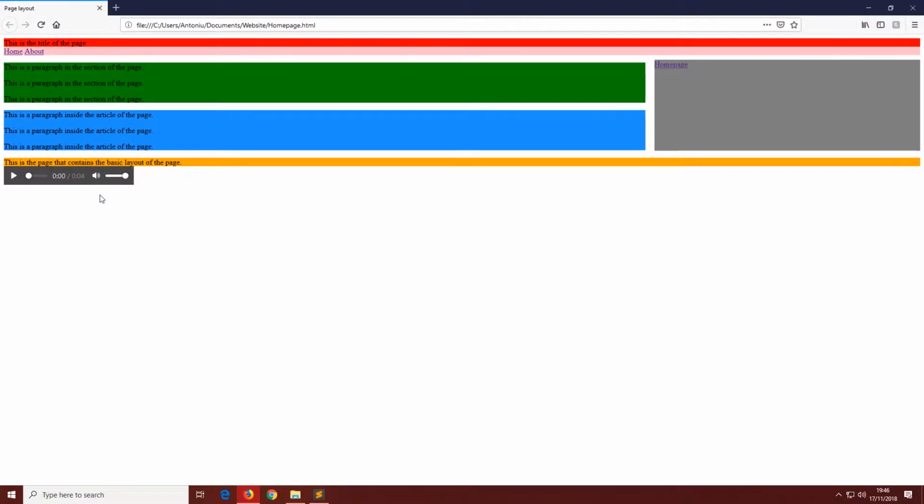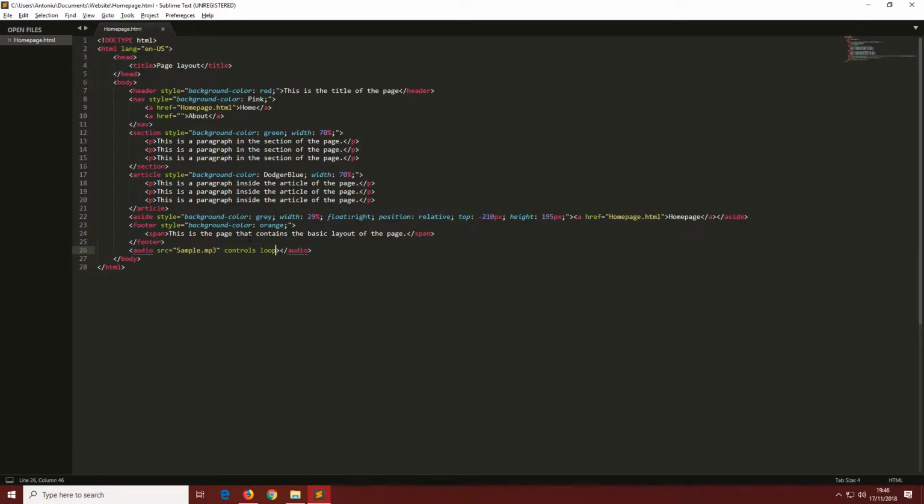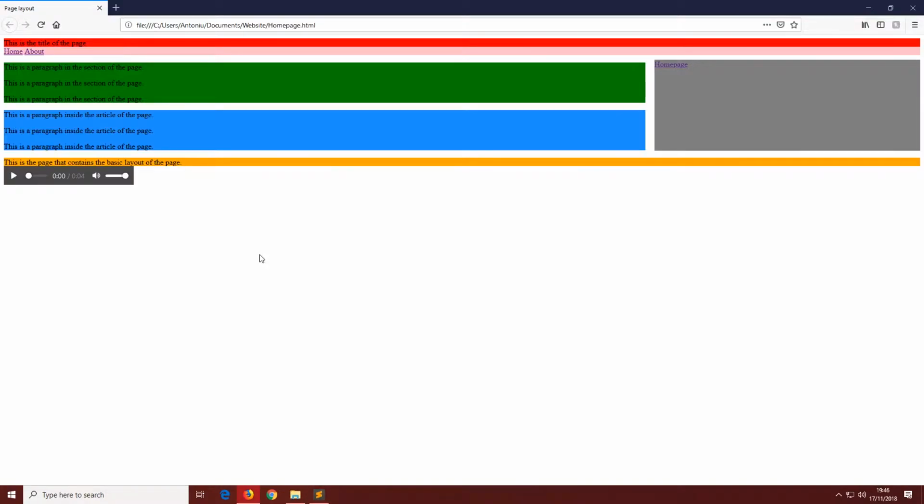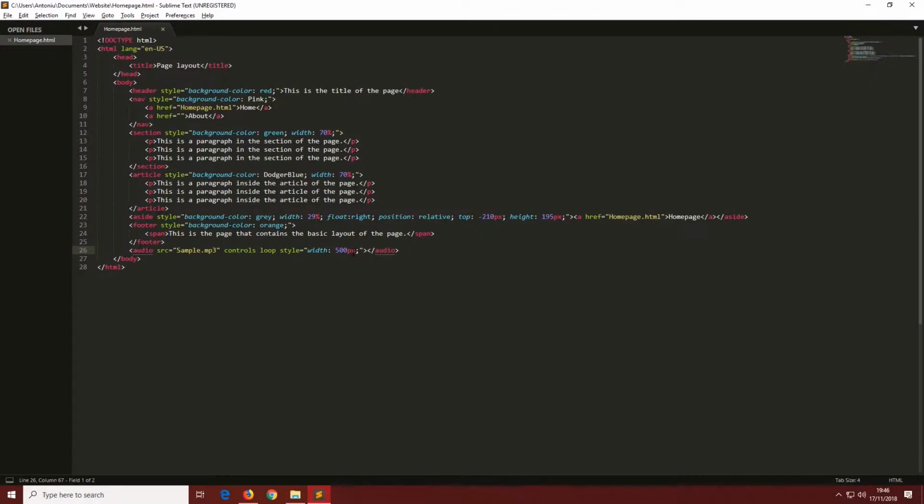Now the video is basically the same concept, but there's one more thing that I would like to show you. If you put a style attribute to it and you set a width for it, let's say 500 pixels, what will happen is you'll just stretch the control section.